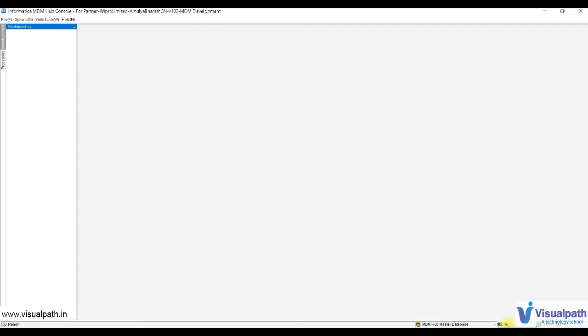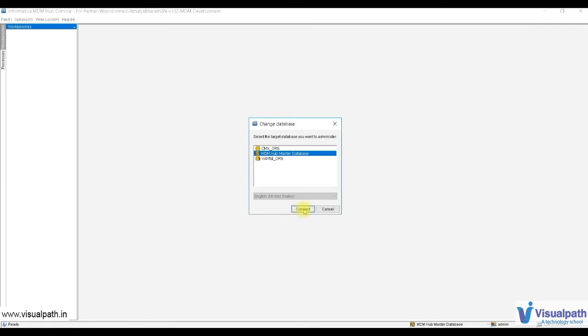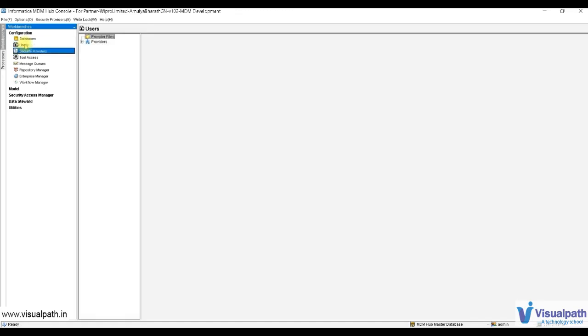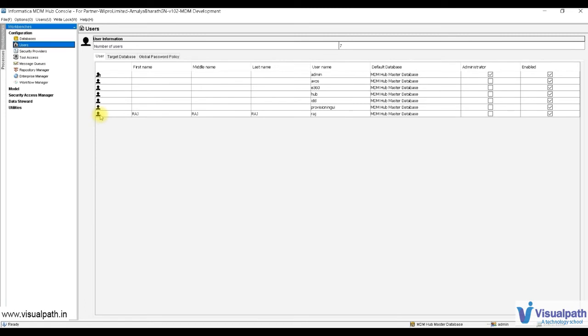See here, go back. Again, your admin should give the options. So click on Raj again, admin, click on OK. I want to click my master database, click on connect. Now come to the configuration tab. Even though I added my user, I'm not able to see my access, right? So how could I see my options now?